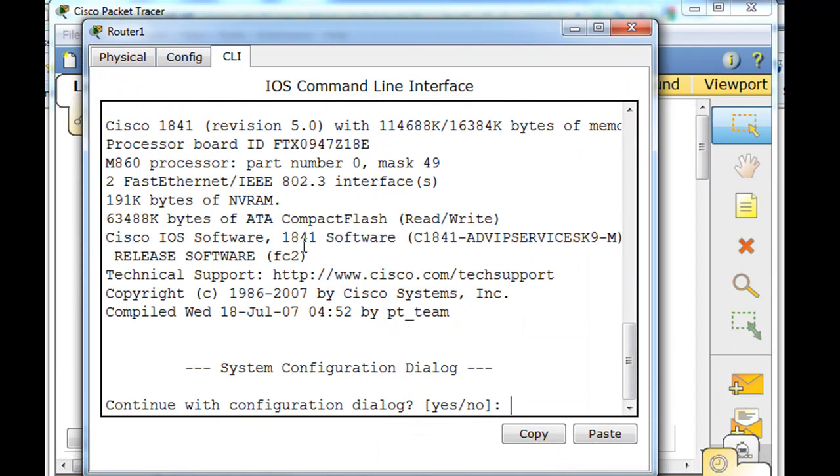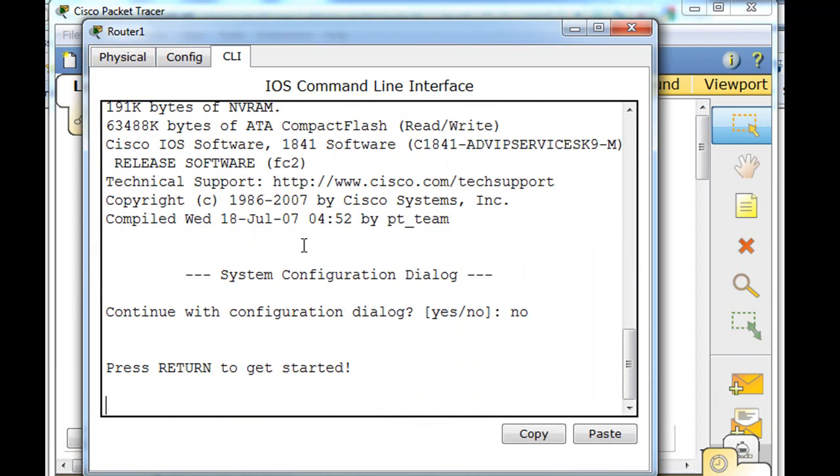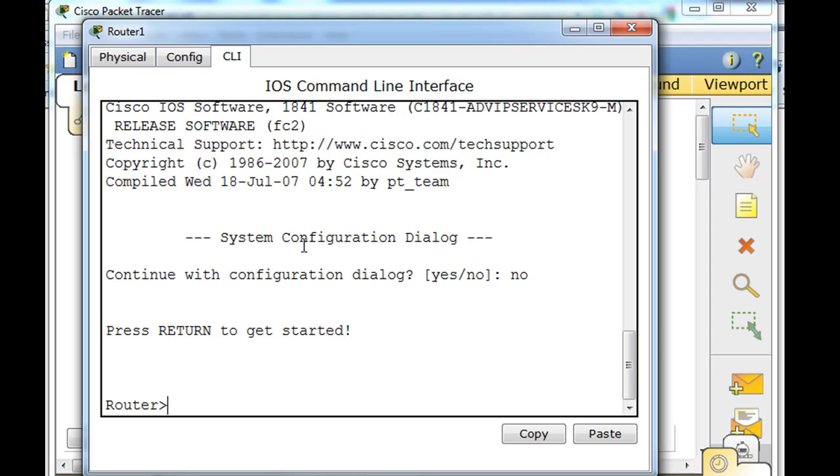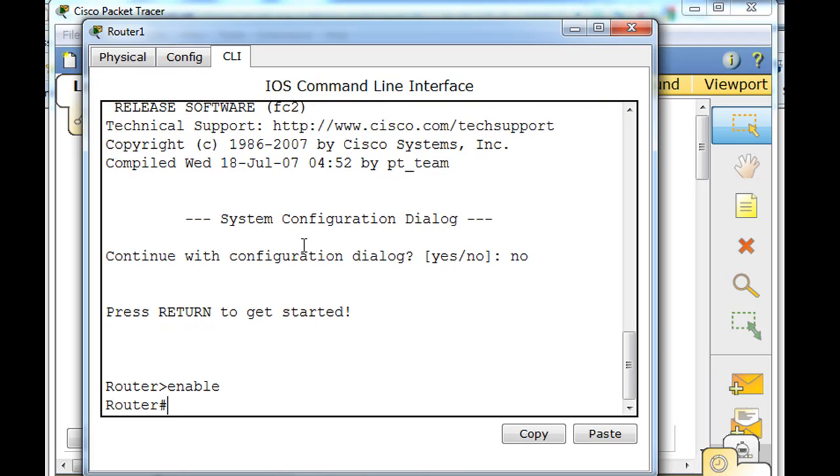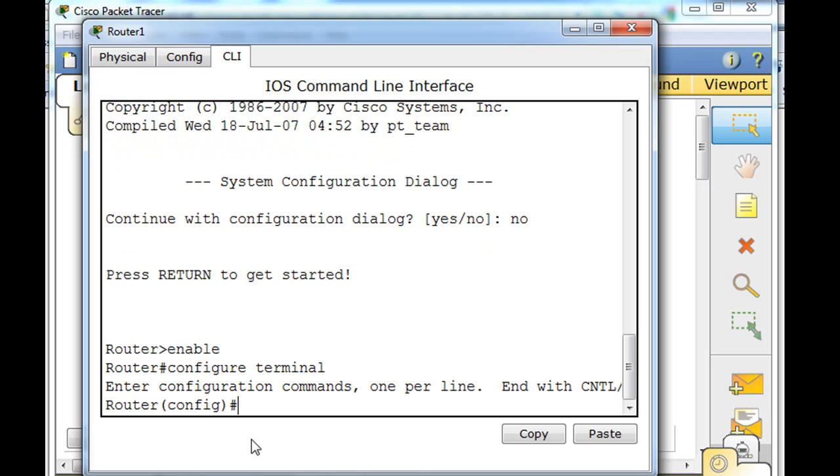command line interface, no, enter. Okay, there's the exec prompt. We're going to type enable, to get to privileged exec prompt. We don't have any passwords on the router. This is all we're going to do is DHCP. Configure terminal to get to global config mode.